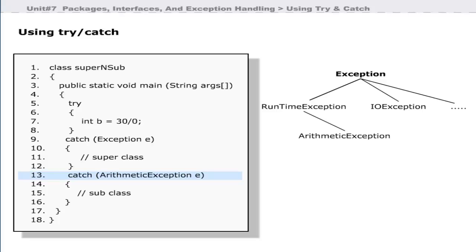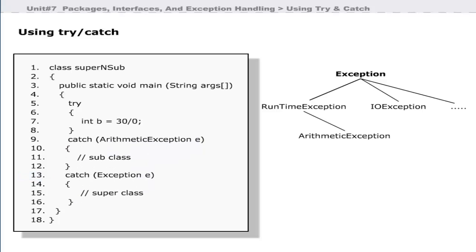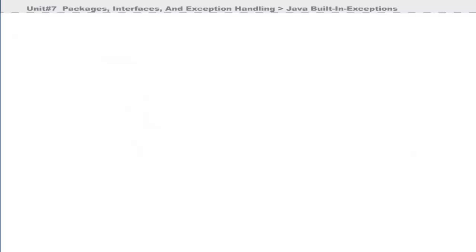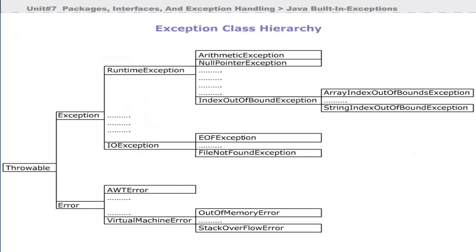To correct this program, simply change the sequence of catch statements by shifting block of code from line 13 to line 16 before line 9. Java has defined many exception classes in java.lang package. This package is imported in all Java programs automatically. Java categorizes exceptions into two types. These are unchecked exceptions and checked exceptions.